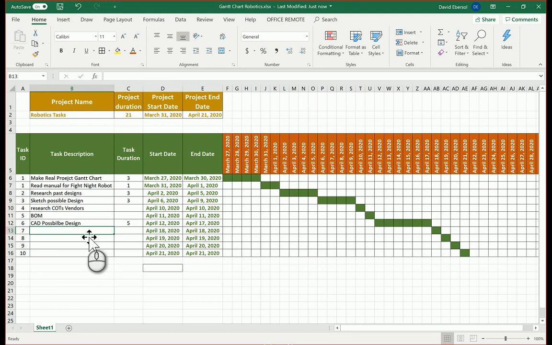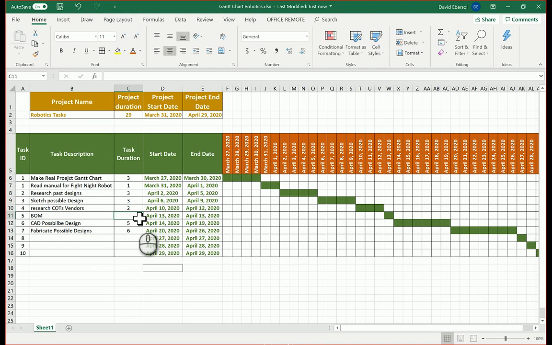Let's see. Fabricate possible designs. That should take me 6 days. Let's see. Research COTS vendors should take me 2 days since I know what I'm doing. Even that's probably a little much. The BOM should take me probably a day. Fabricate. Let's see. Wire up. Should take me 4 days because I don't know what I'm doing.